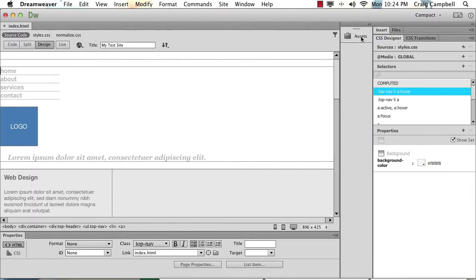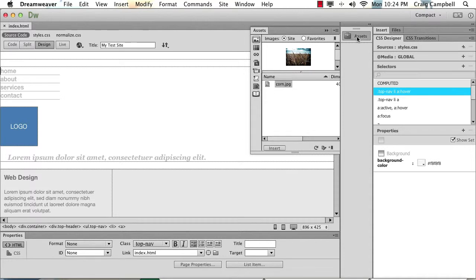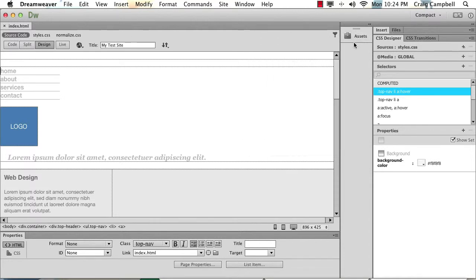And if we click on that, it will collapse that column so that we just see an icon and the name of that panel. And if we want to see that panel now, we can click on it to expand it, click on it again to minimize it.